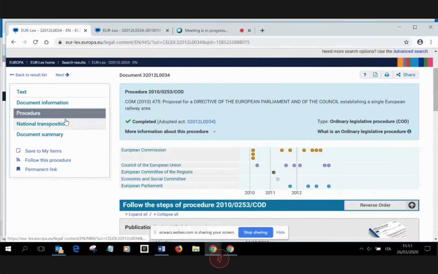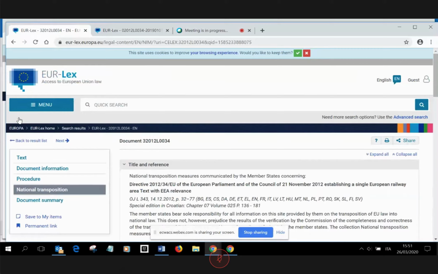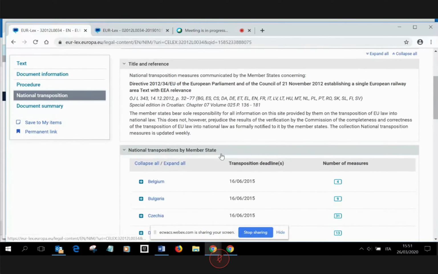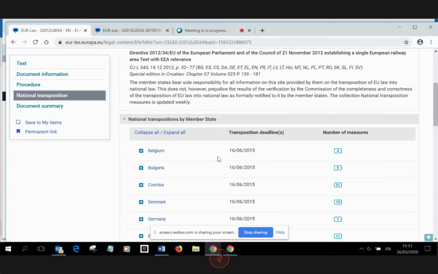Then, because it's a directive, I now move to the view of the national transposition. And a directive, just as a reminder, is that type of act for which the EU gives the objective to reach and then gives freedom to each member state to find the way to reach that objective within a certain deadline. So in this case, on this page, you will find how and if each member state has implemented that measure.